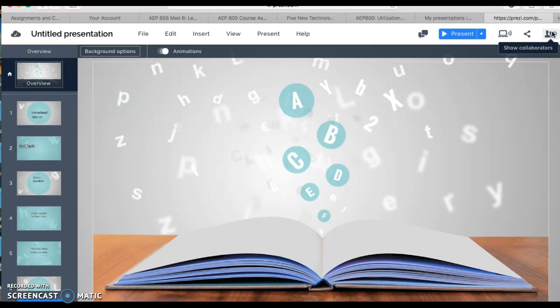So say your students are working on a project and they're using Prezi in the classroom and they're using it in a group. You can add collaborators on this so that your students can all work on it at the same time or different times, or say they want to work on it when they're at home, or they can all be on it at the same time too. So then it's not just one computer.